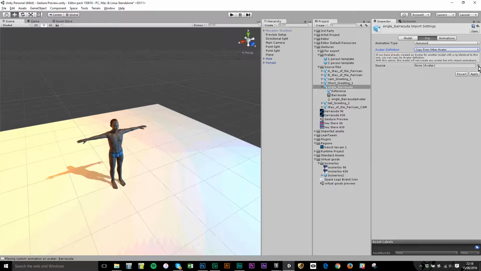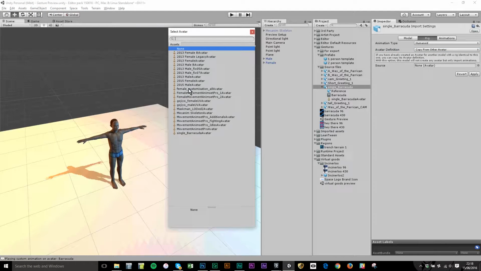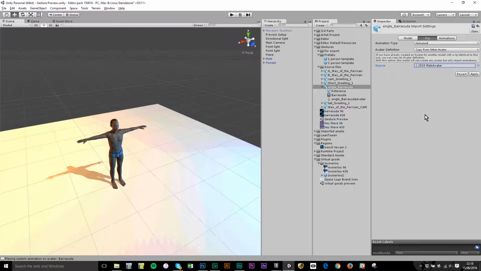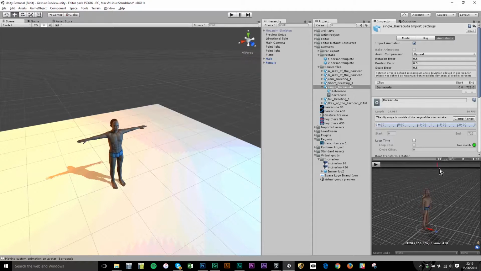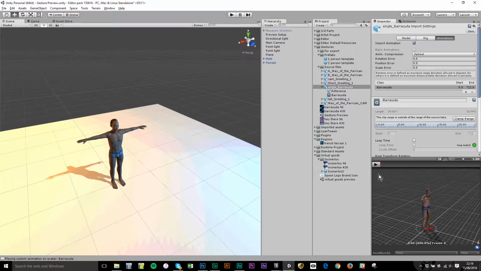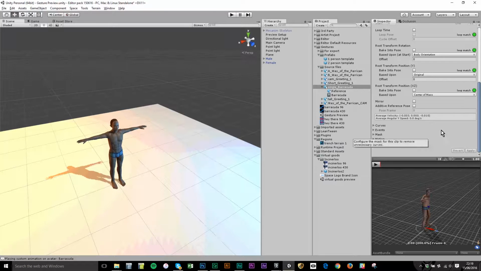So I'm going to copy from other model, and I'm going to go and find the model in the project, which is the male avatar here. If you're working with a different model, you can use Unity's Mecanim system to translate across onto our model. There are lots of tutorials on Unity's website about how to use Mecanim, but you can see here it's running okay. As a matter of course, I tend to apply the root transform.